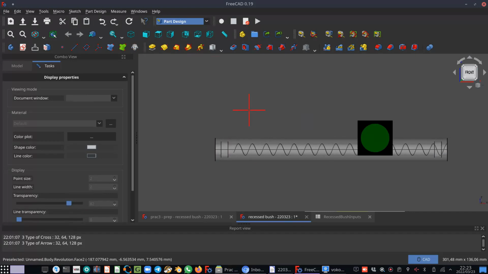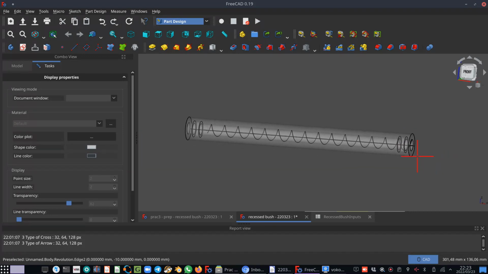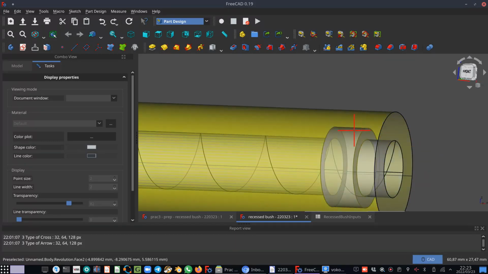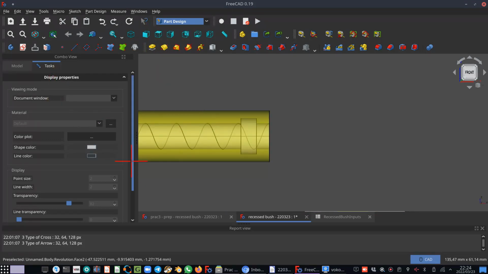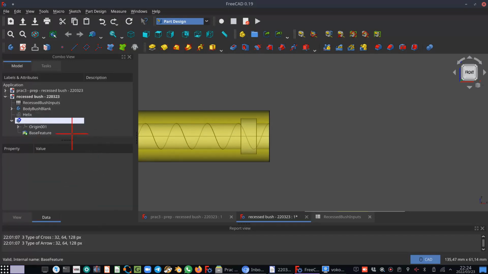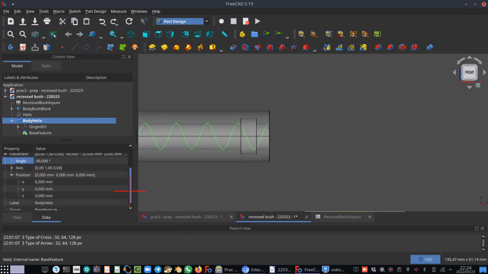Okay, alright, so we obviously need to shift the helix until its start is in the middle of this recess. Okay, so let's quickly do that. We can close this window. We go to body helix and we go to position. It's not the Z direction.